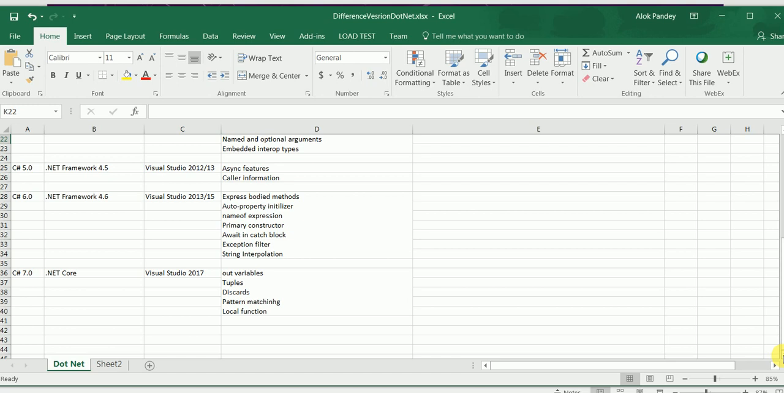So this is all about the important features for their respective versions. And for all the descriptions, I will take you to the next video to explain all the important features one by one.